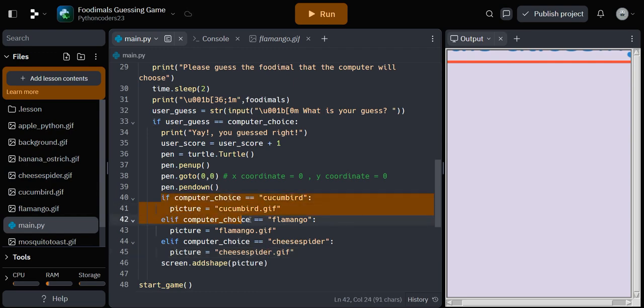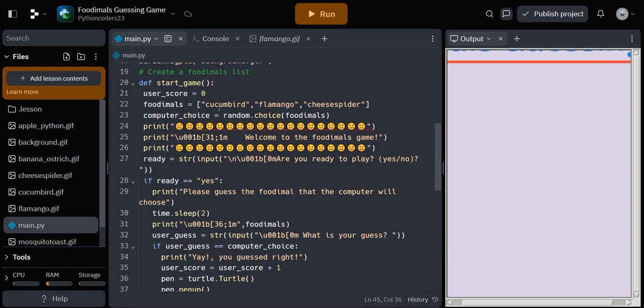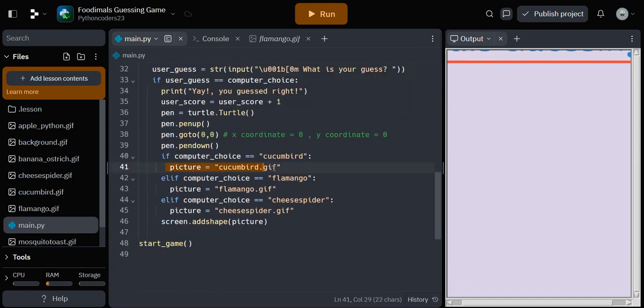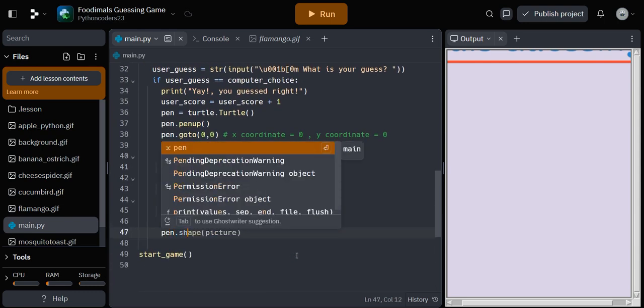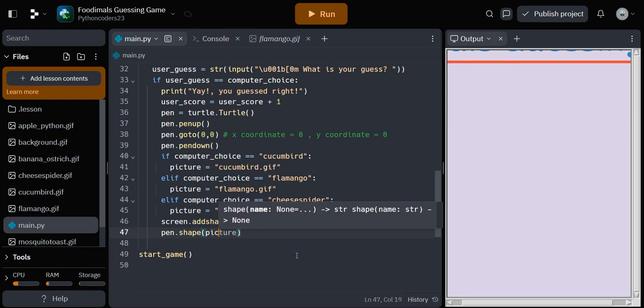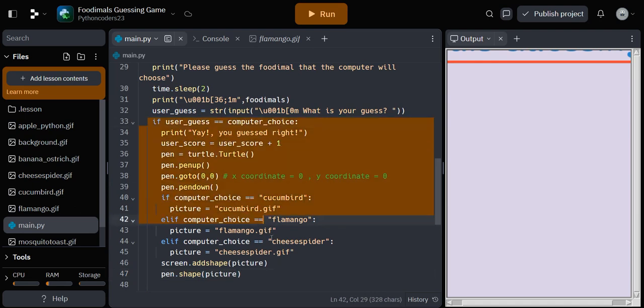So whichever choice the computer makes, and you have to do this for all of your Foodimals that you have listed, whatever the computer chooses, you have already saved the name of the picture under picture, and you're adding it using this line by saying screen.addshape(picture). So regardless of what the computer chooses, it will show the right picture. And the last thing to show the picture would be just to say pen.shape, and then again in brackets put the name, which is picture. That's all. That's it. Now, once you've done that, that's all for this part. You're finished. If the user gets it correctly, you've already said you're going to be adding 1 point.